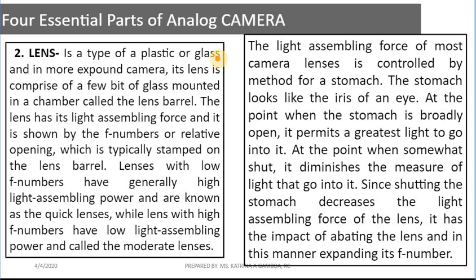Lenses with low F numbers have generally high light assembling power and are known as the quick lenses. Meron din kasi tayong tinatawag na slow lens and fast lens. While lens with high F numbers have low lighting assembling power and called the moderate lenses. Tingnan nyo. The light assembling force of most camera lenses is controlled by the method for a stomach. So the stomach looks like the iris of an eye. Okay. At the point when the stomach is broadly open, it permits a greatest light to go into it. At the point when somewhat shot, it diminishes the measure of the light that go into it. Since shutting the stomach decreases the light assembling force of the lens, it has the impact of abating the lens and in this manner expanding its F number.